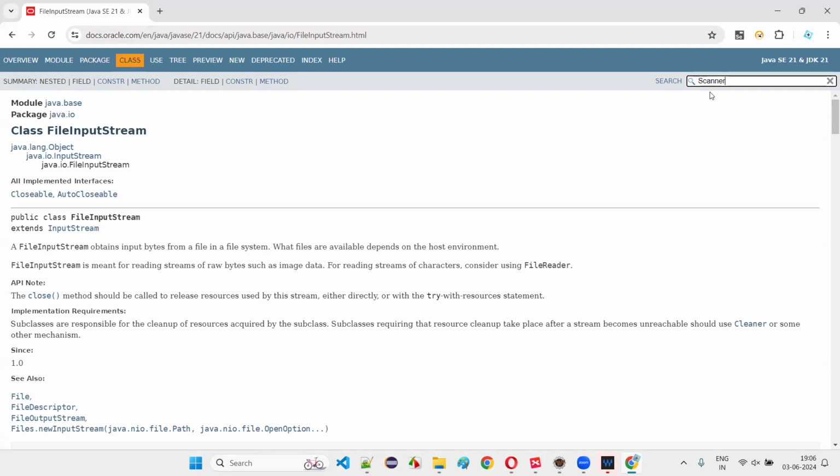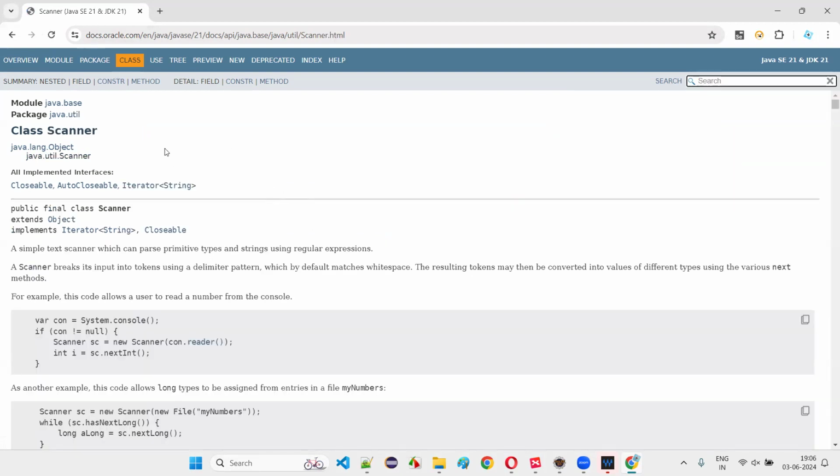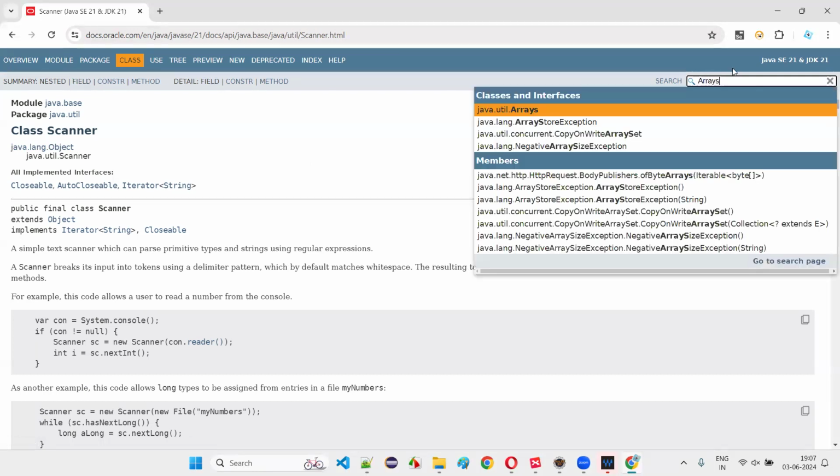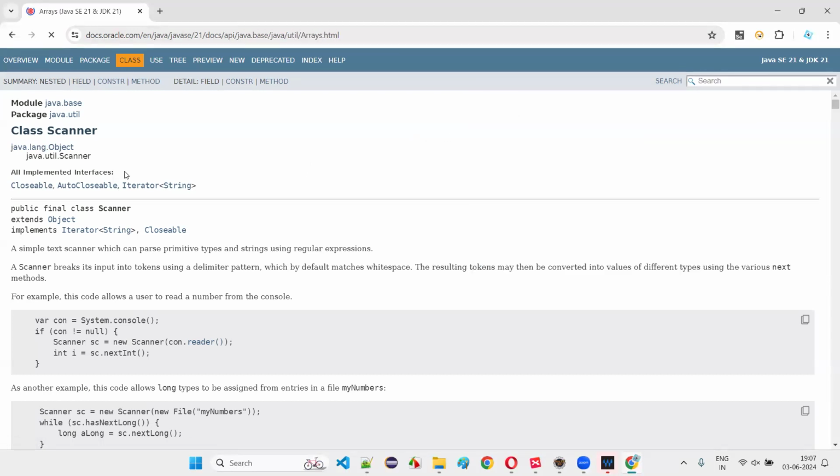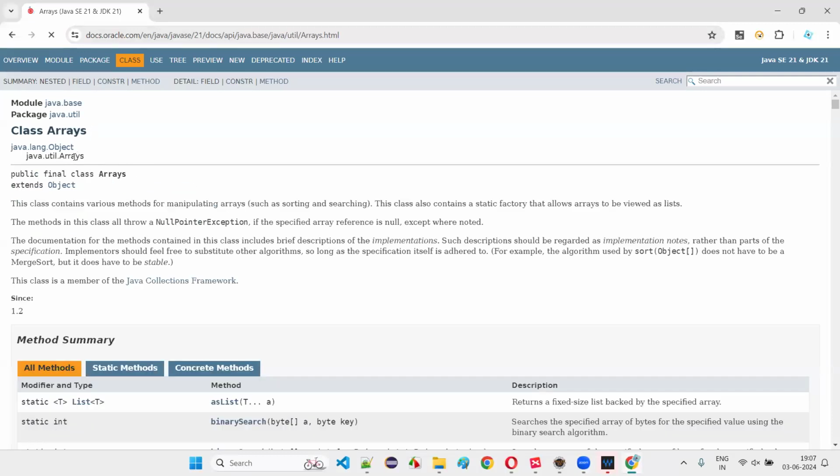Okay, let's take the Scanner class. Whatever classes I remember in Java, I'll take you to the documentation pages of such classes and show you. The Scanner class is a child class of the object class. So object is the root class or parent class of all the classes in Java. What other classes are we left with? I'll take the Arrays class. Arrays also is a child class of the object class. Object is the parent root class of all the classes in Java.